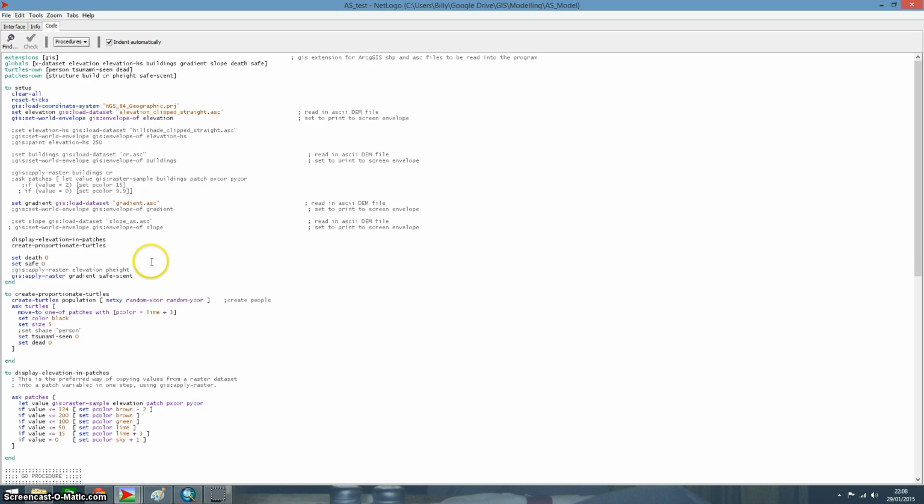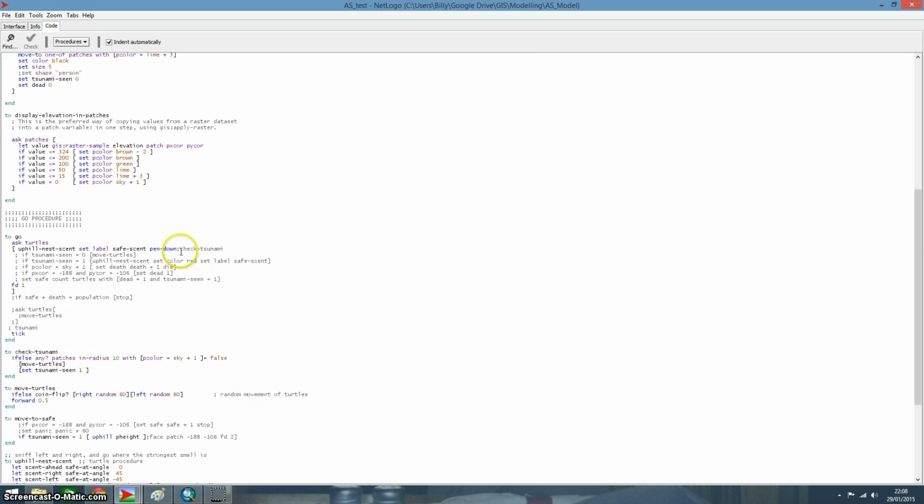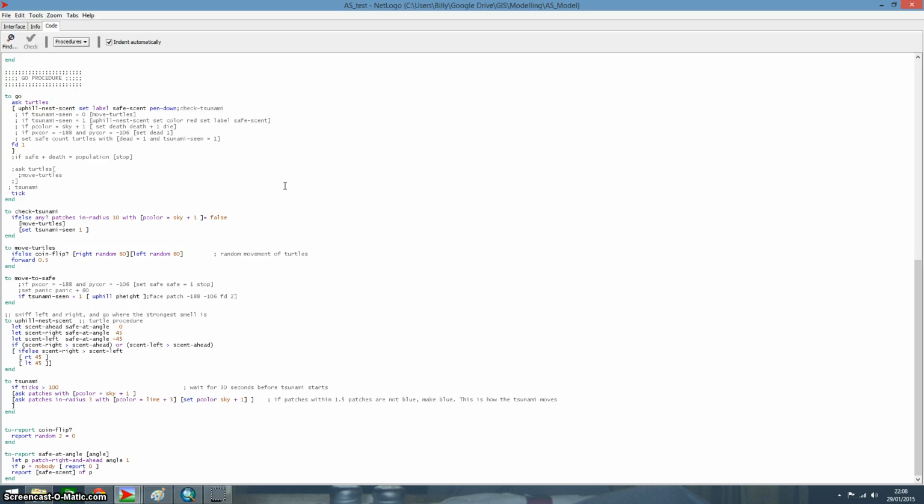I should say I also made a gradient layer which has been added, which is a combination of elevation and distance from the safe spot, and I'll show you how that works out in a second. So basically I've just asked the turtles to go uphill from the, that says nest scent, I've labelled that wrong, that should say safe scent. So basically, in theory, the closer you get to the safe spot and higher you go, the value should get greater. So that's what they're following.